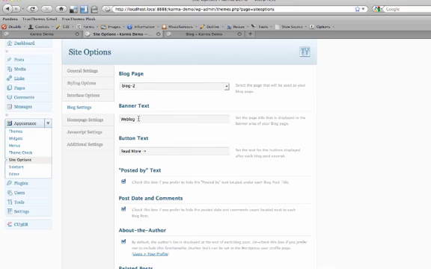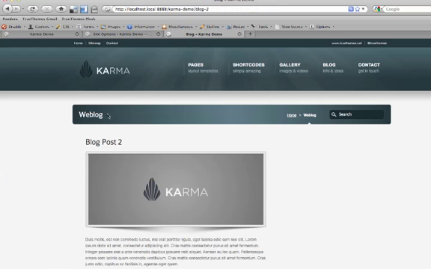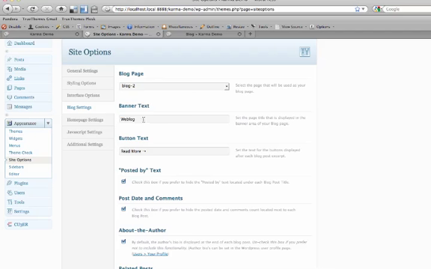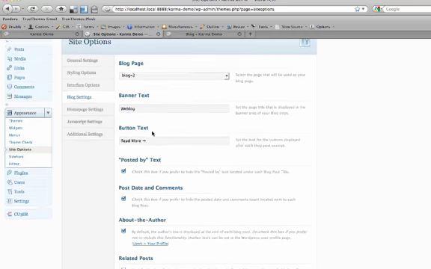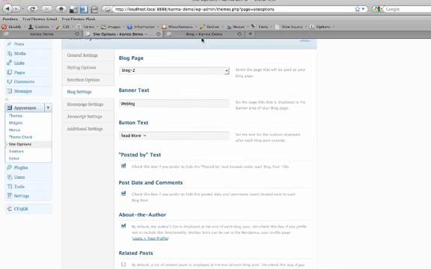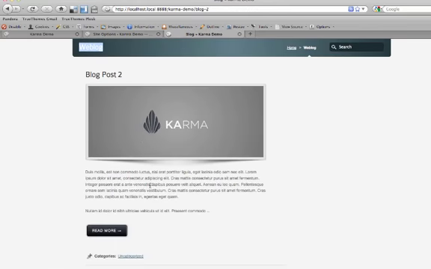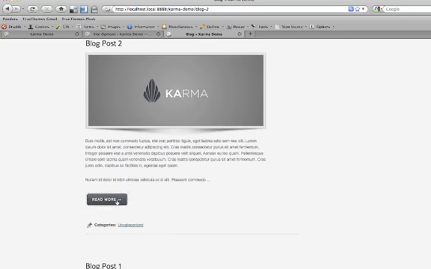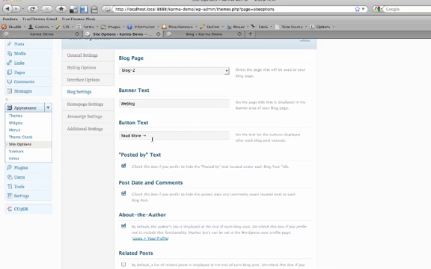The next is the banner text. This is the text that shows up right in here in the banner, so you can insert any kind of custom text that you want. The next is the button text. So underneath each blog post is a button for them to read the full post. So whatever you want that button to say, you just insert it right here.